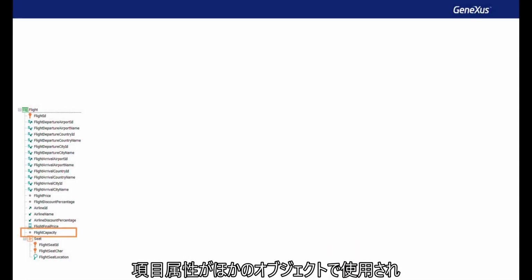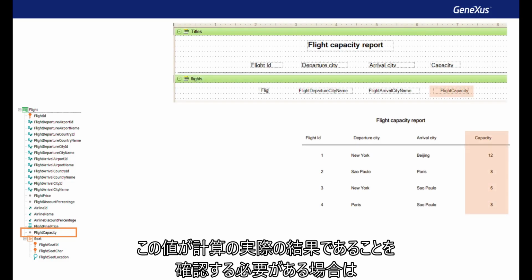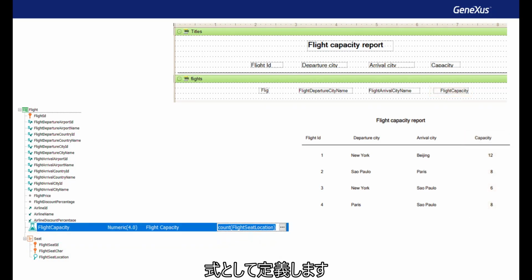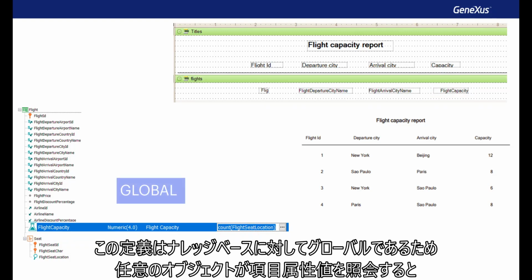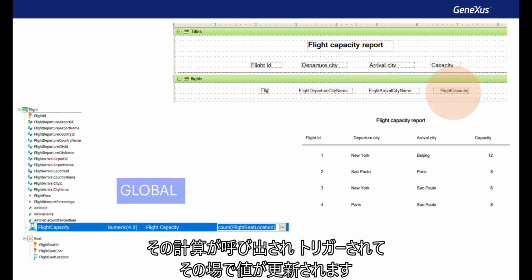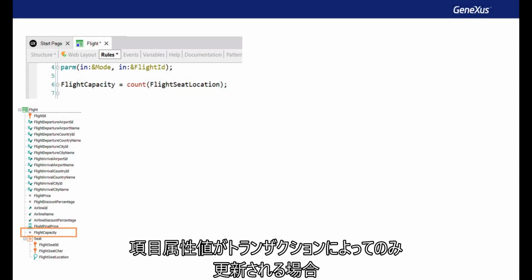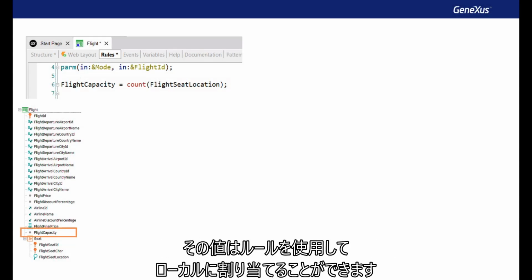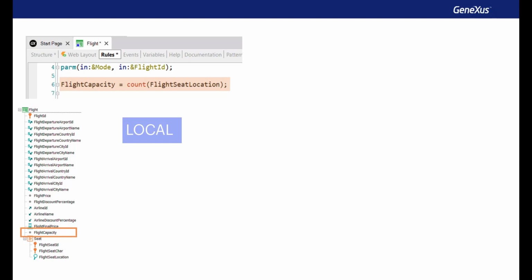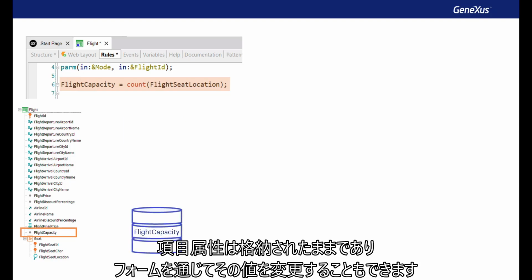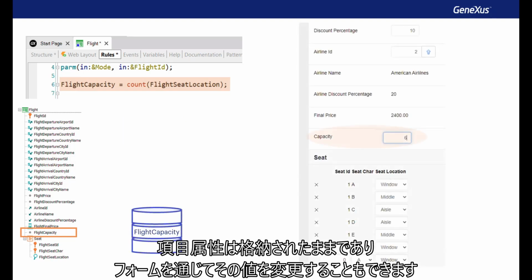If the attribute is to be used in other objects, and we need to make sure that its value is the actual result of the calculation, then we define it as a formula. As this definition is global to the knowledge base, when any object queries the attribute value, it accesses its calculation and it's triggered, updating the value on the fly. If the attribute value is updated only by the transaction, then its value can be assigned locally with a rule. The attribute is still stored and its value can also be changed through the form.